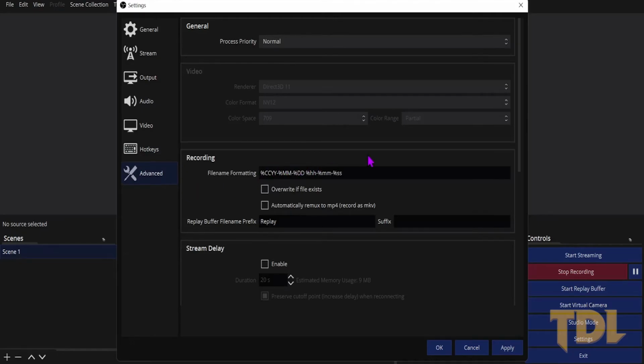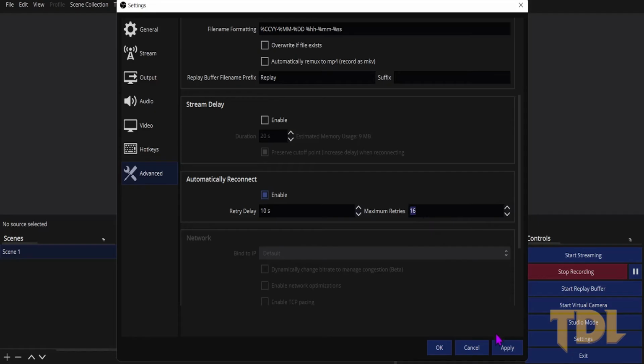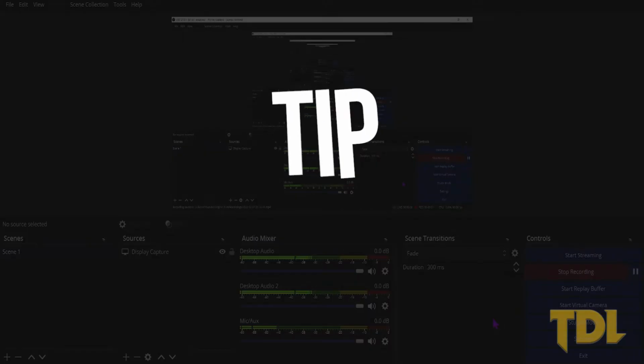Lastly, in the Advanced tab, you don't have to change anything. Let it be as it is. Select Apply and click OK. You're now ready to record videos in high quality.